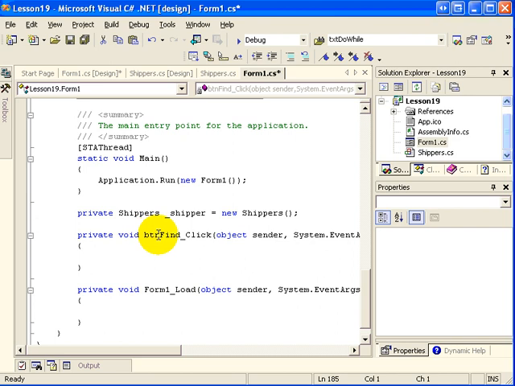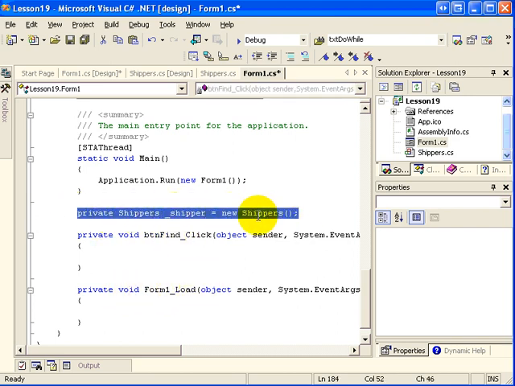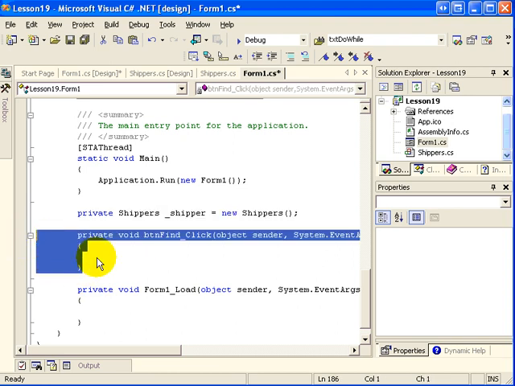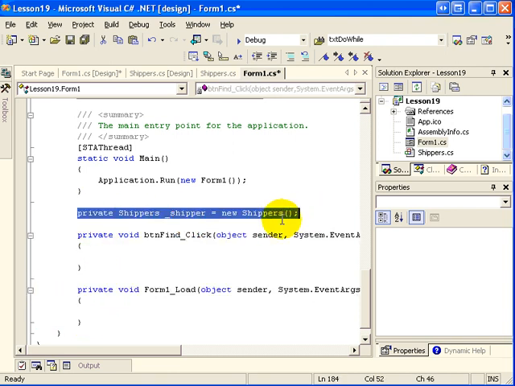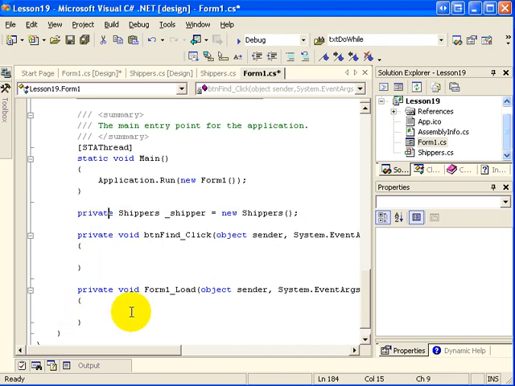Why am I doing that outside of my btn find or my form load? Well, it's because I want to maintain state. I want this object to stay alive longer than it would be scoped if I were to just do it within this method or this method. I want this to be available to me across all of the methods within this form class, Form 1. So I declare it here outside of the scope of just the methods, so it has a more global scope at the class level. So this gives me an instance of my shippers class, which is what I want to work with.